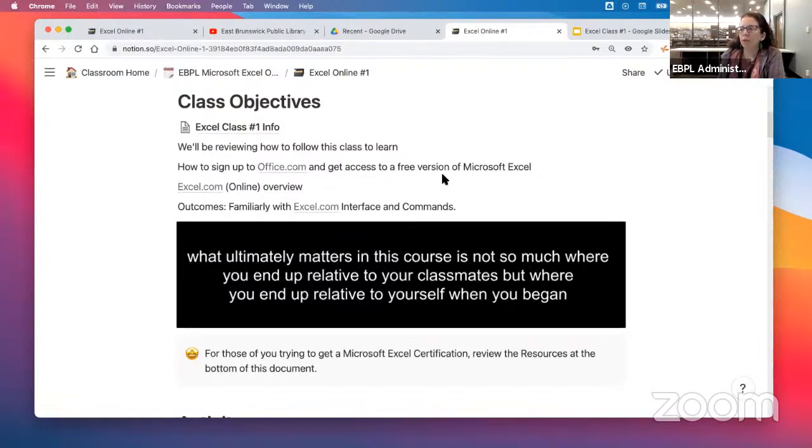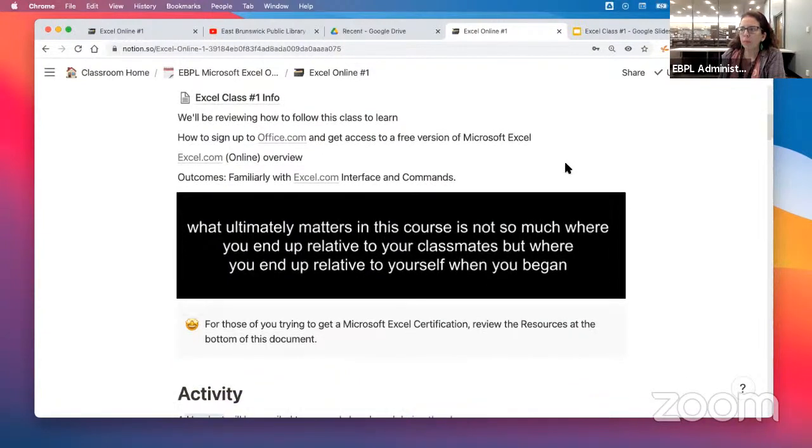We're going to use Office online, and I'm going to show you how. The outcome of today is that all of you have your Office, you know how to access Excel online, you have your free account, and you know how to navigate the interface and commands. This class is for people who have never done Excel before, and for those of you who would like to also learn a little bit.